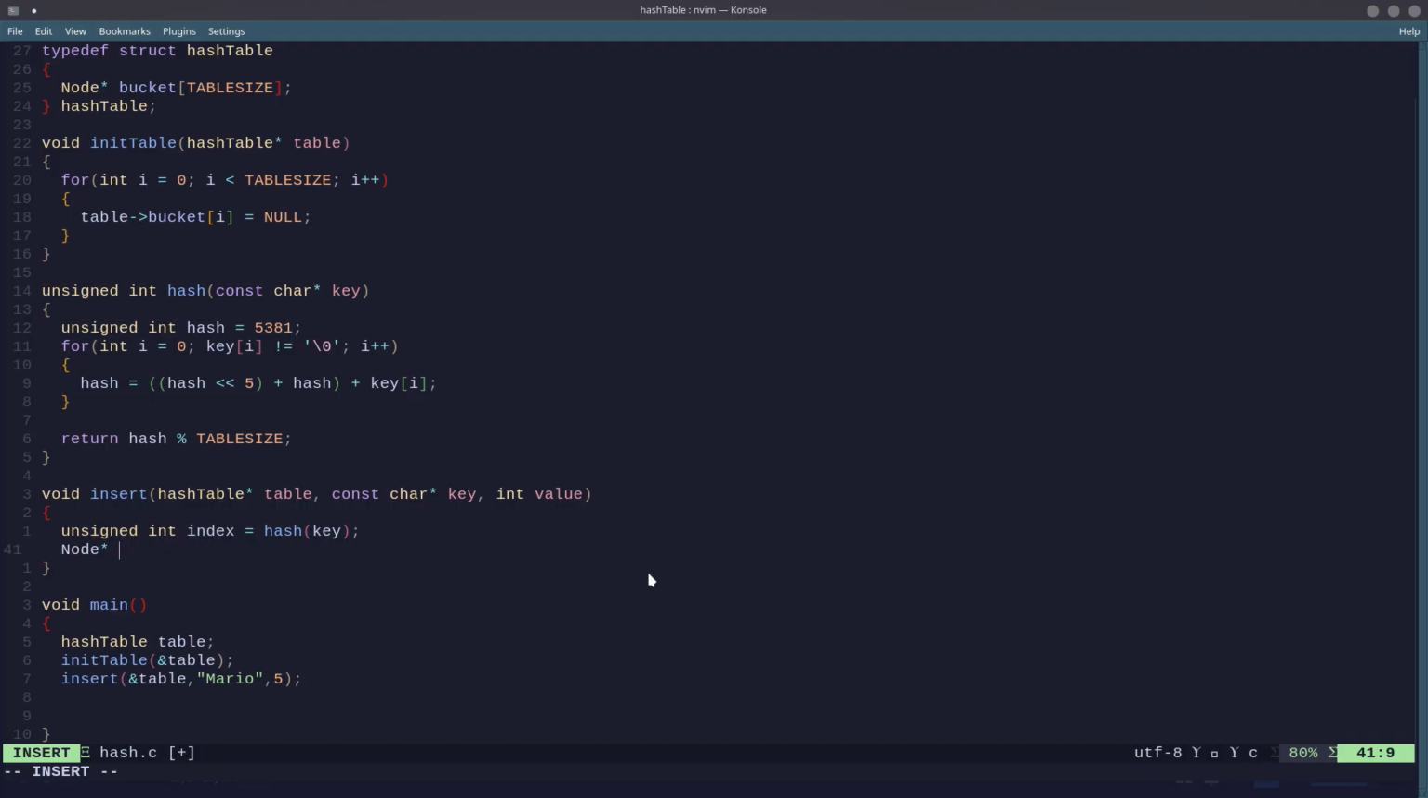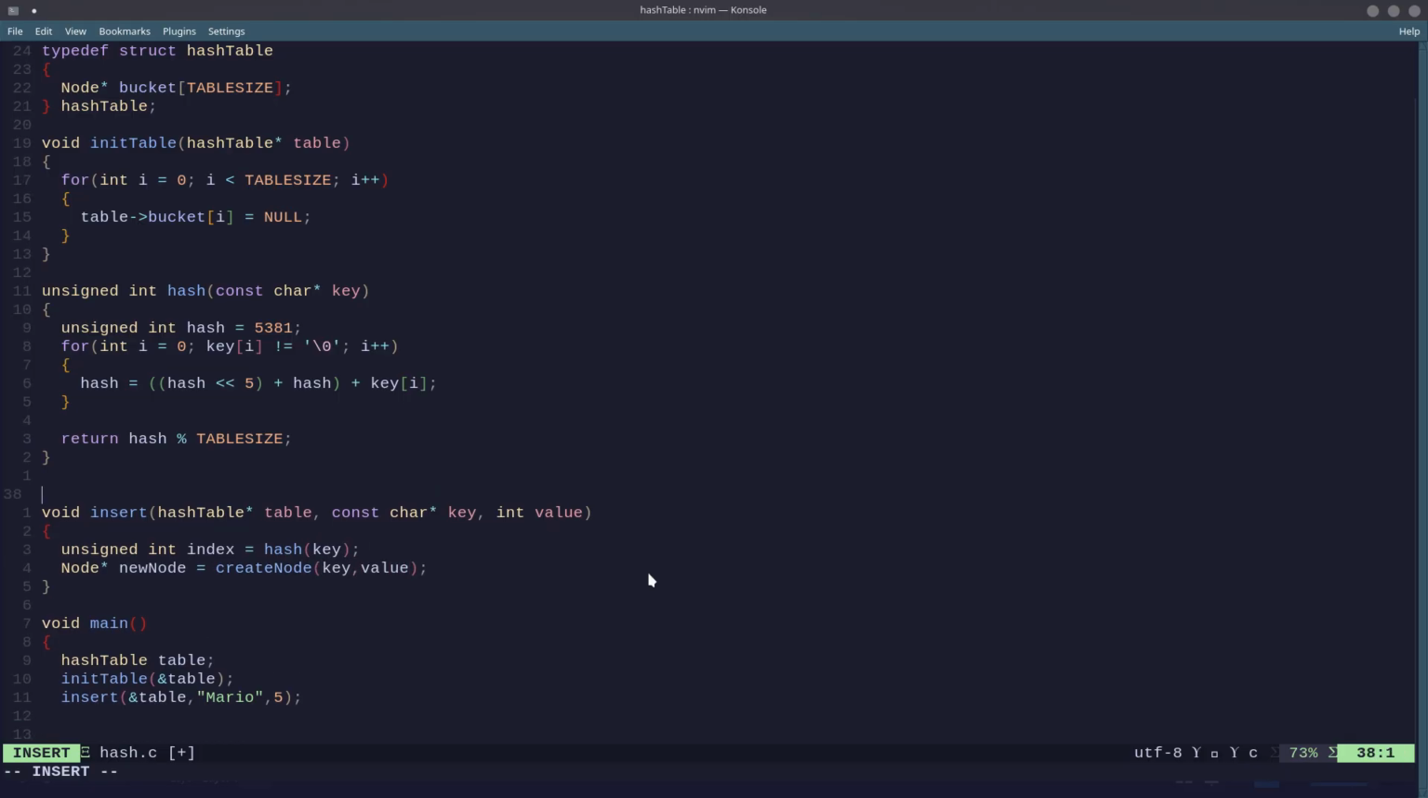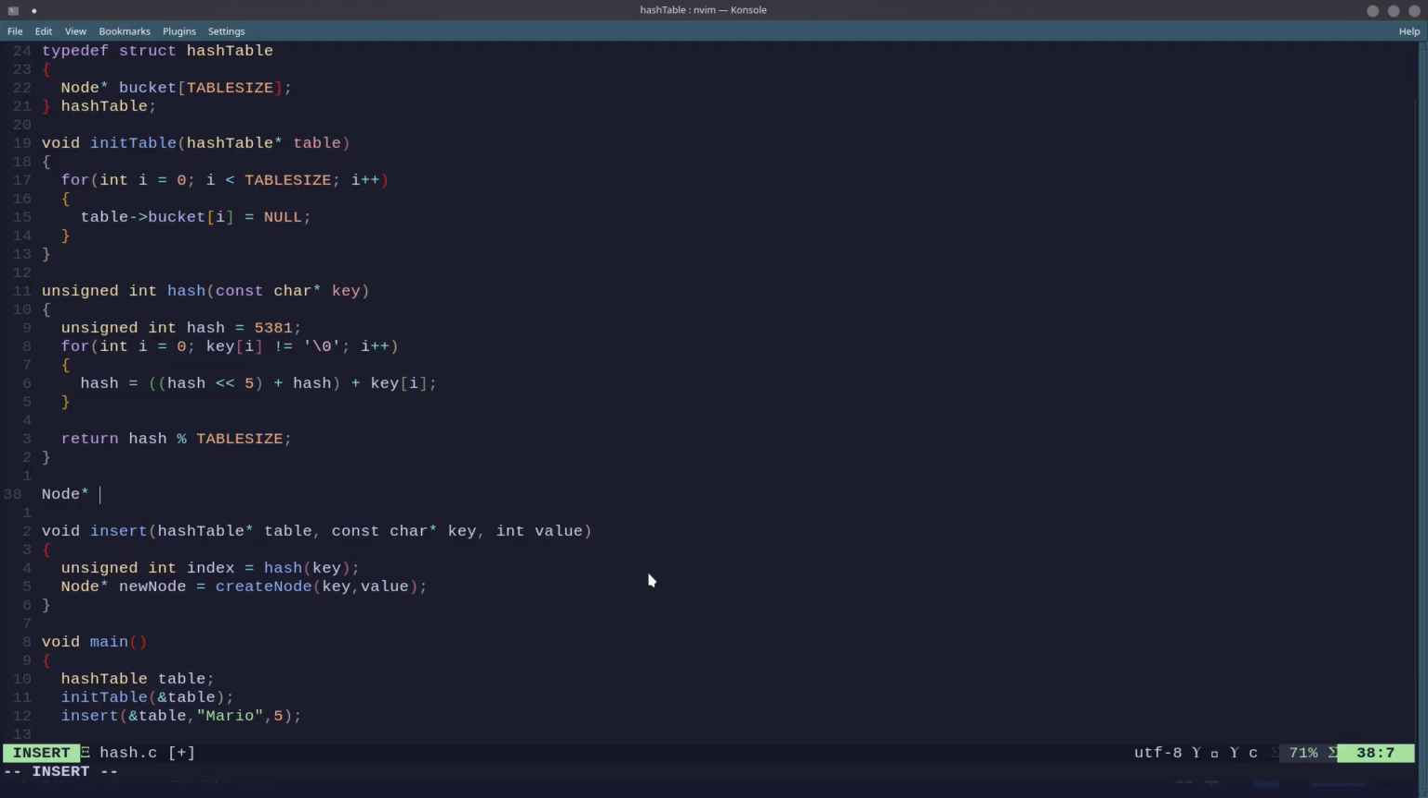So the next thing we have to do is create the node. So we'll say node star, new node, create node. I think it's fine if we just wrote a function to do this, and we'll give it the key, we'll give it the value. And let's do the create node function here. So return type will be node star. Create node, not create graph.